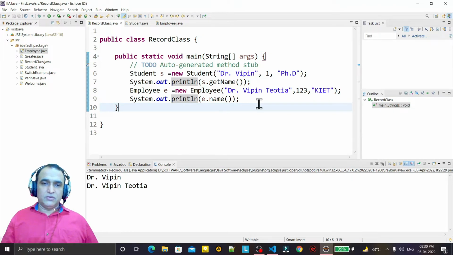So like this you can now use a record class like a data class in Kotlin.